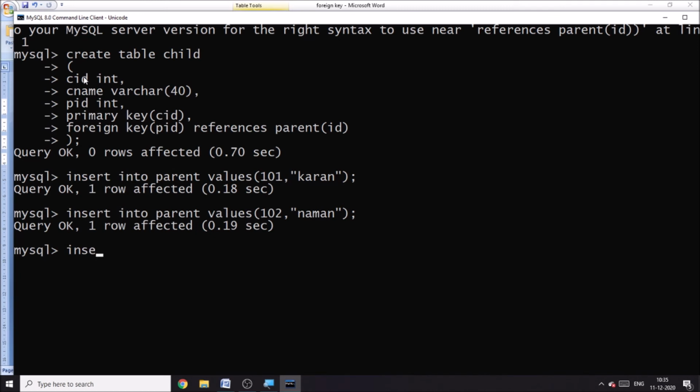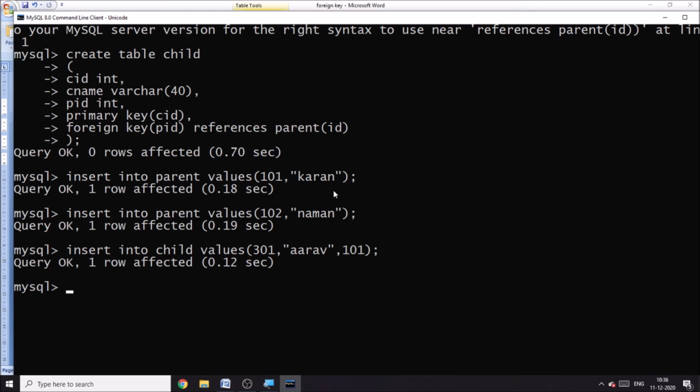Now we will try to insert values in the child table. Insert into child values. Child ID is 301. Child name is Arav, and let's say Arav is the son of parent ID 101, that is of Karan. So the row has been inserted.